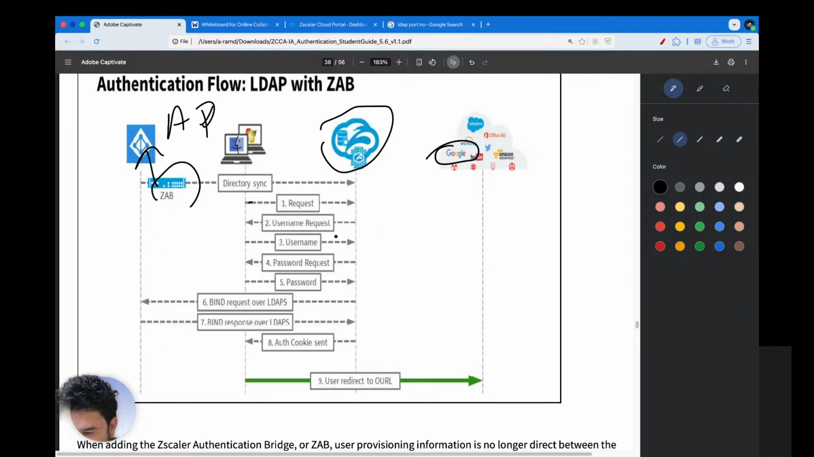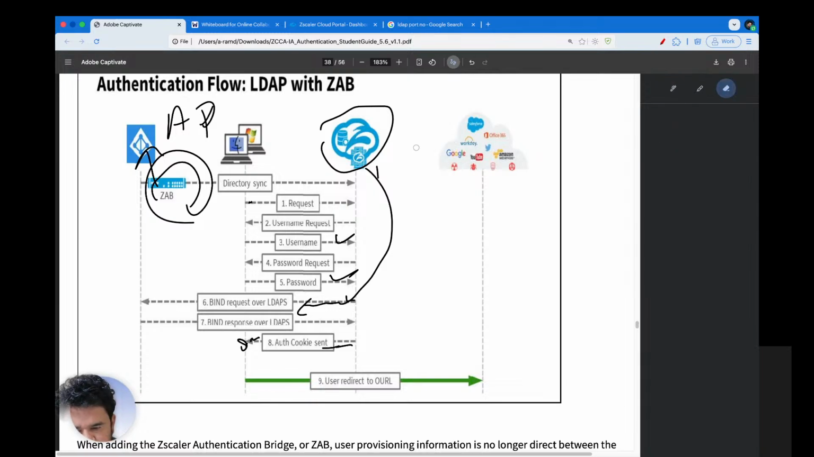You put in your username, then your password. Once you put in your username and password, Zscaler sends your username and password with a bind request over LDAP to the JAB. JAB validates and sends a response to Zscaler. Once your credentials are validated, Zscaler sends you the auth key. You hold this auth key, and then you can talk to the destination based on the policy assigned to you. Okay, so it's easy, right?